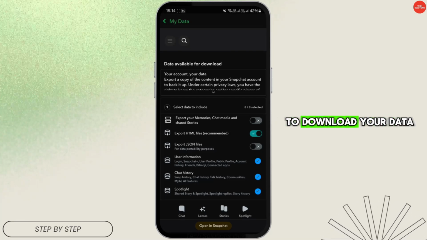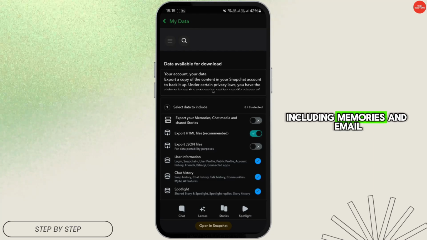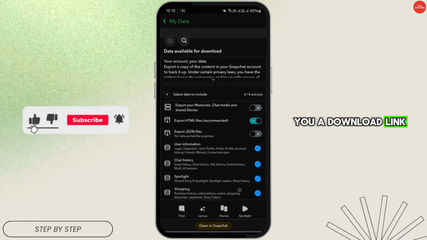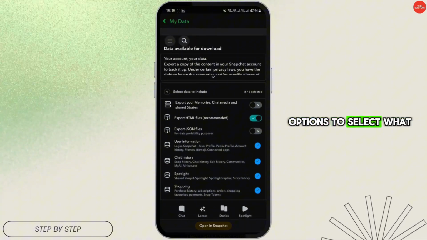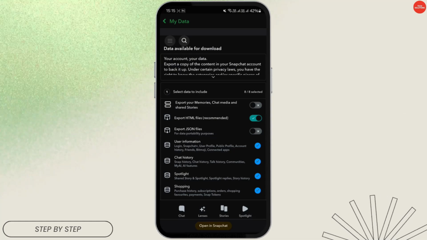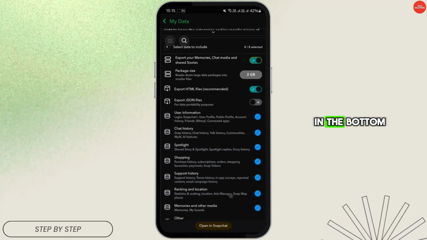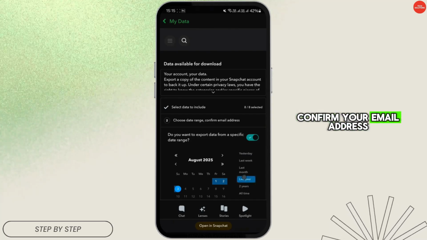Before you request to download your data, Snapchat will gather your data, including memories, and email you a download link and give you the options to select what you want to download. So I'm just going to go ahead and export, then tap on next in the bottom. You can also choose the date range and confirm your email address.